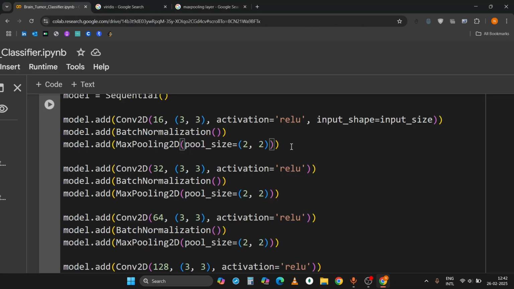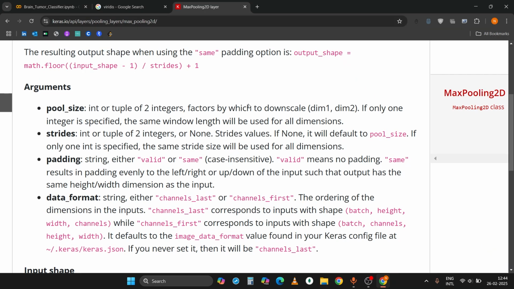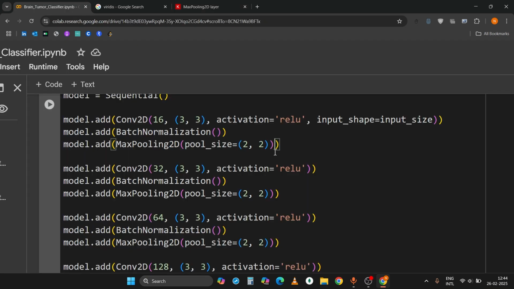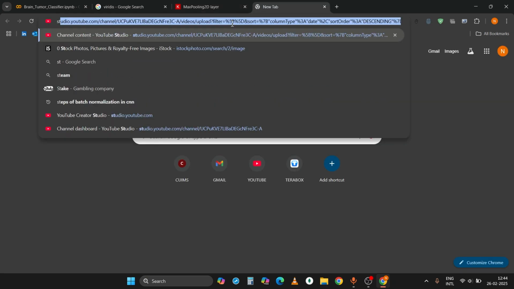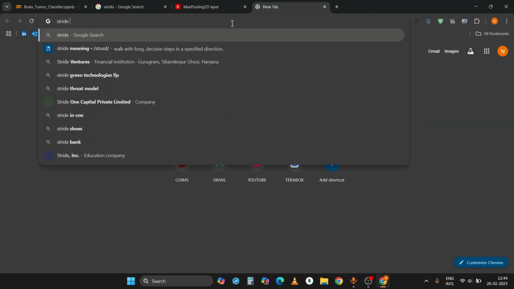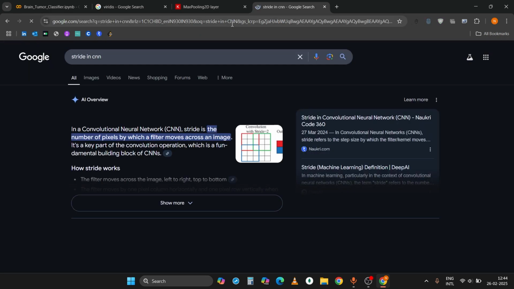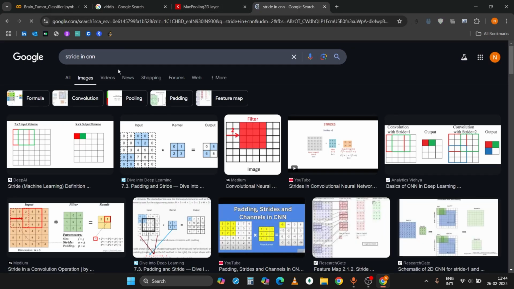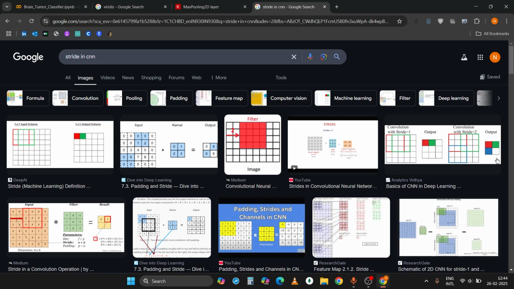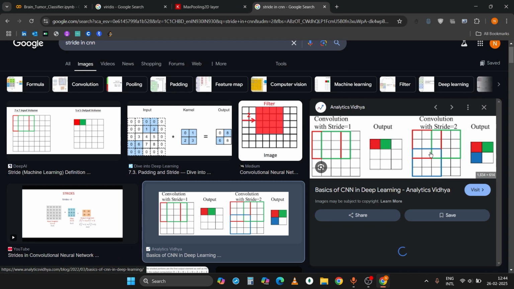Now one more thing I want to tell you. See here, what is the value of stride here? It is not defined. See this, it says if None, it will default to pool size. So what is the pool size? 2 by 2, which means here the stride value is 2 by 2. Let me show you what the use of a stride is.